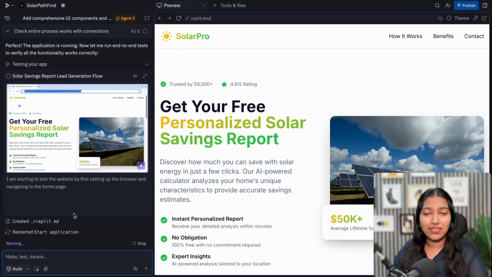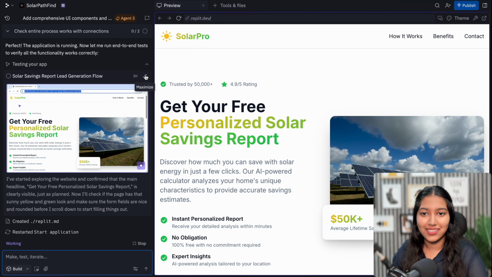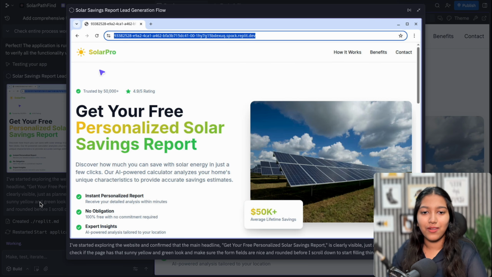Alright, so now it has started the testing process, which means that it will actually go onto the website or the landing page and it will fill out the form and see if it's working, which I think is a great thing. We can even have a look at what it's doing.